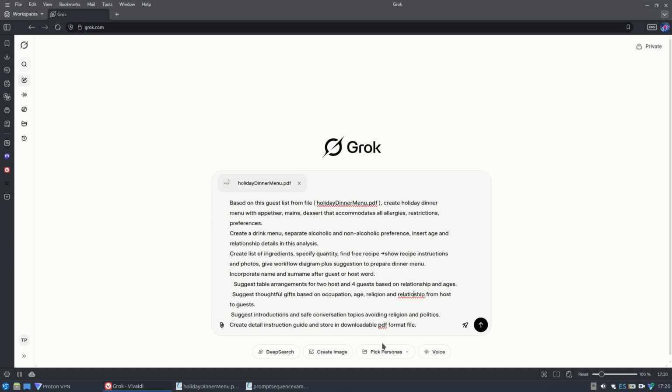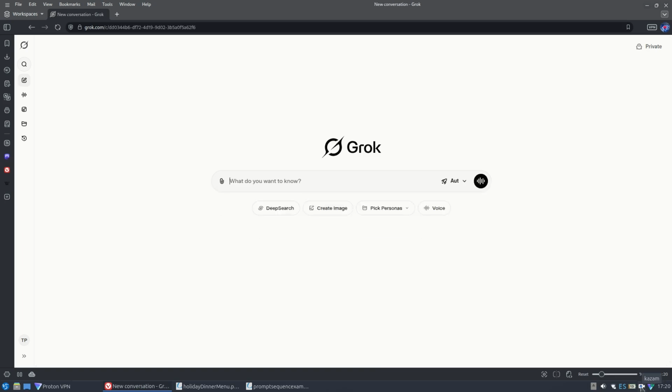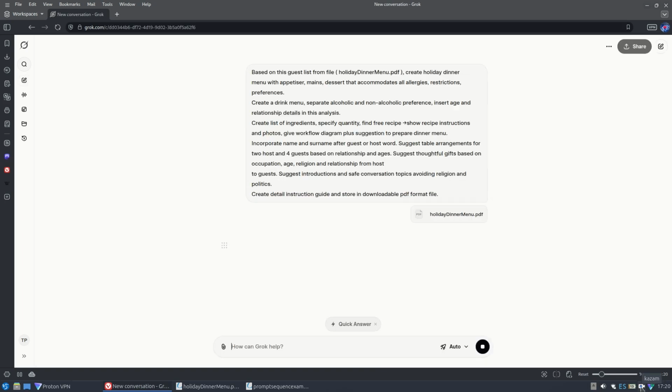Okay, these kind of prompts are not mandatory. This is something that we have decided to do. Let me check your relationship with them. Okay, we check our spelling, and finally we press enter with the arrow, and let's see what Grok is going to do.